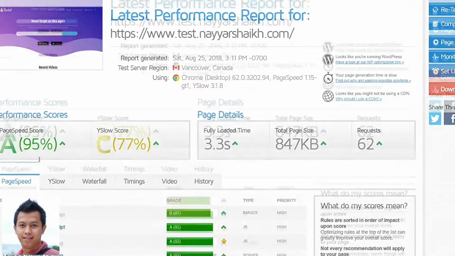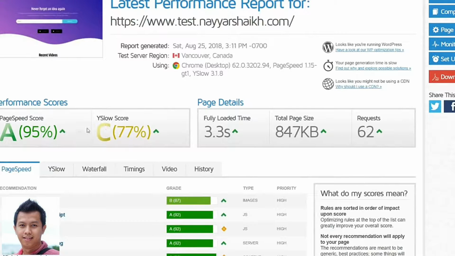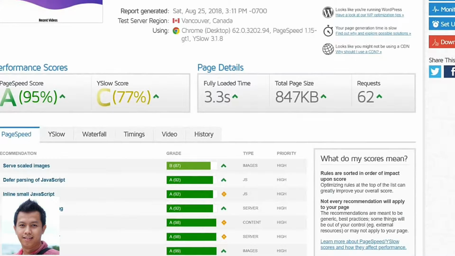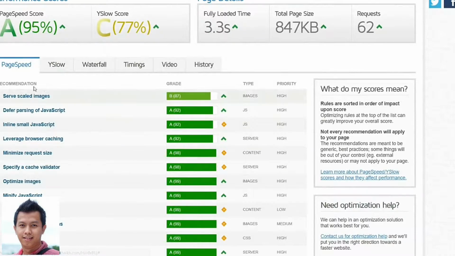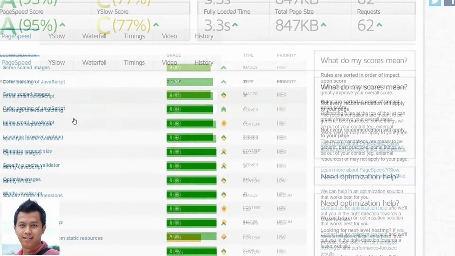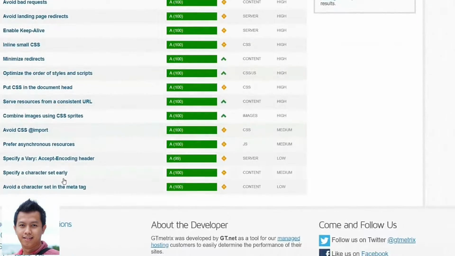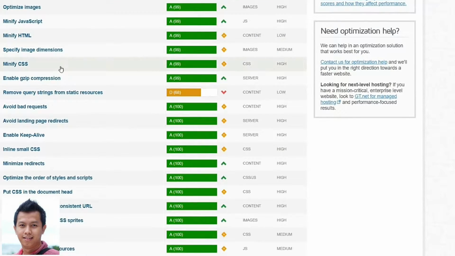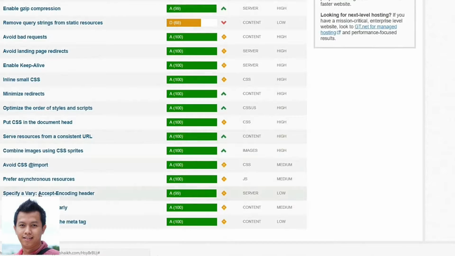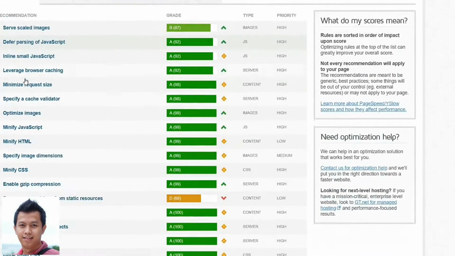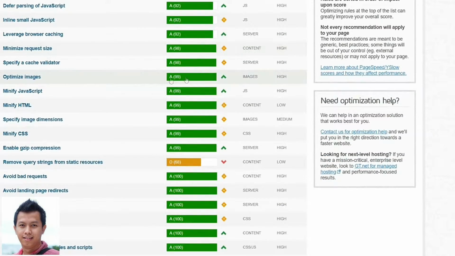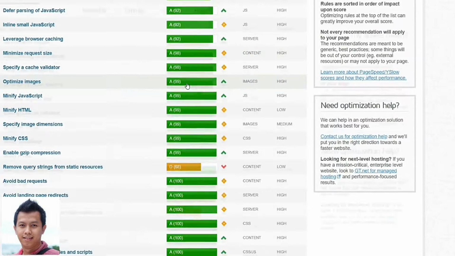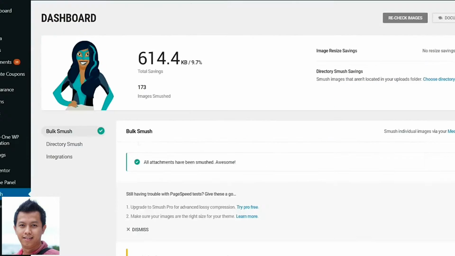Okay, now if you see over here, the performance is really improved. Now the page speed is 95% and that recommendation is gone. Okay, now if you see, where is that gone? What is this? This was optimize images. Now if you search for optimize images, let's search. Here it is. Now as you can see, it is a 99%, which is good. So you can see the performance is really improved.